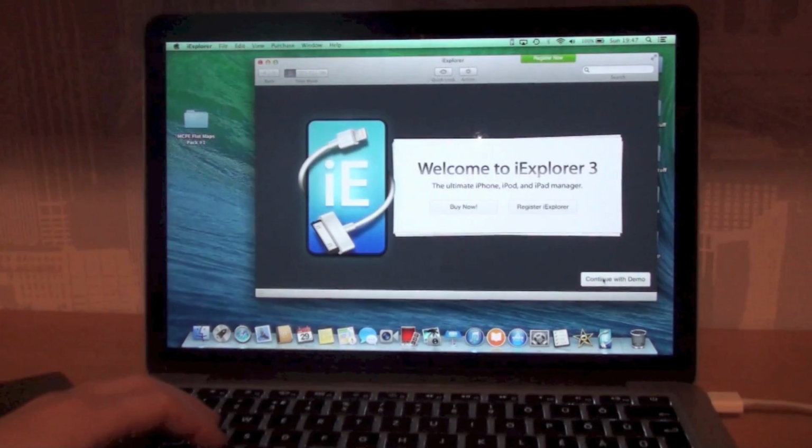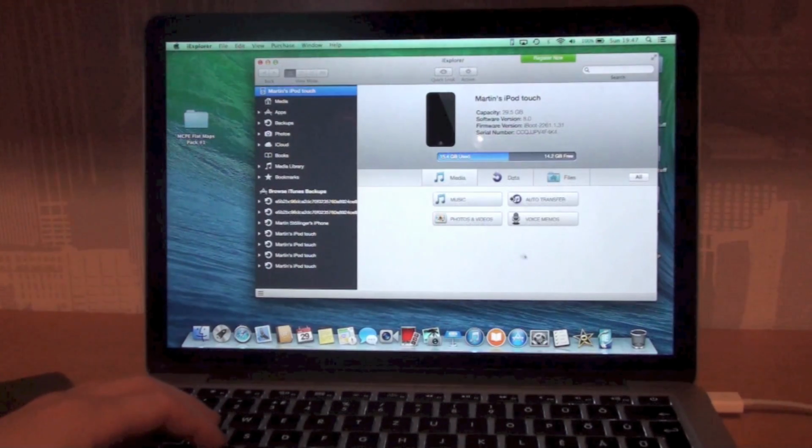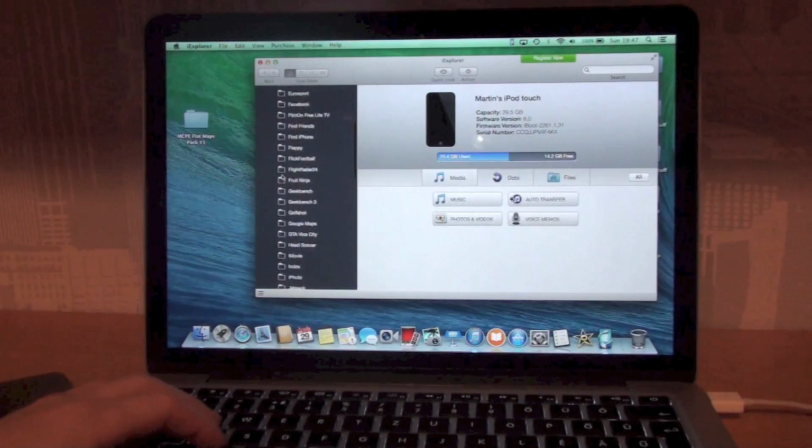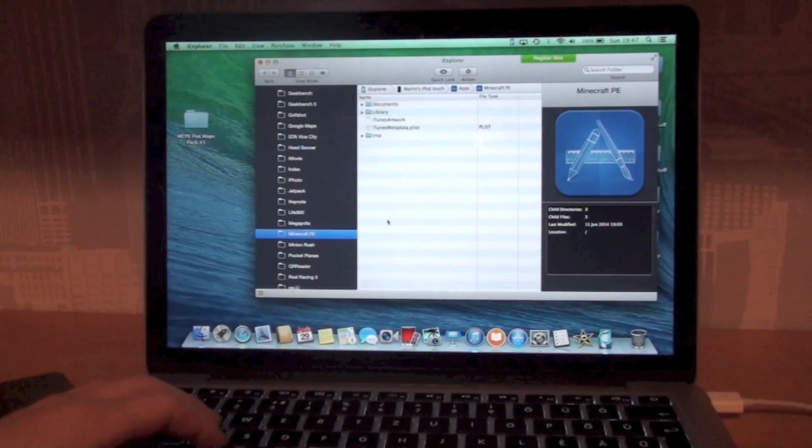And we're just going to run a demo. That doesn't matter because it works with it too. Just going to click continue with demo. And then you're going to go here to your apps, and you're going to find Minecraft Pocket Edition. Here we have it. And then here, you have to go to Documents.